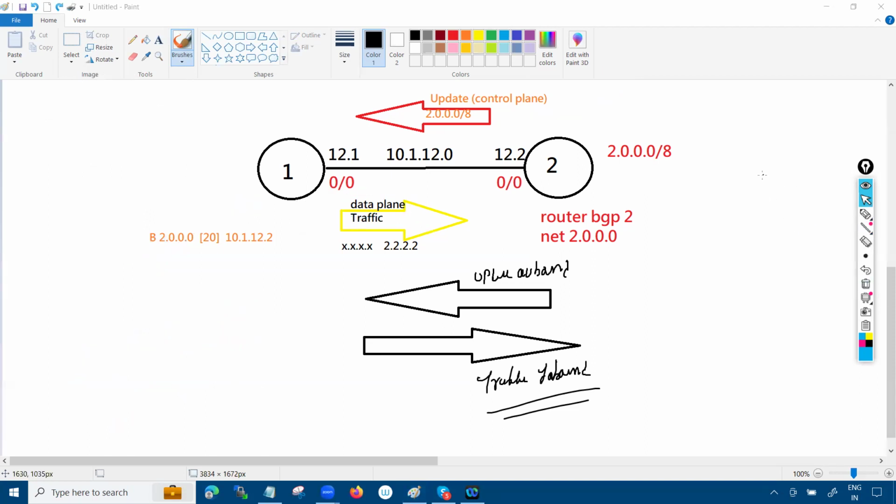Now, the most important thing you have to understand is the control plane. Always remember one thing: you are only going to deal with the control plane. You are always manipulating the control plane behavior. If your control plane is changed, automatically your data plane will be changed.